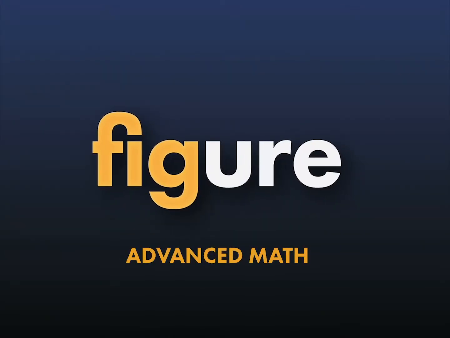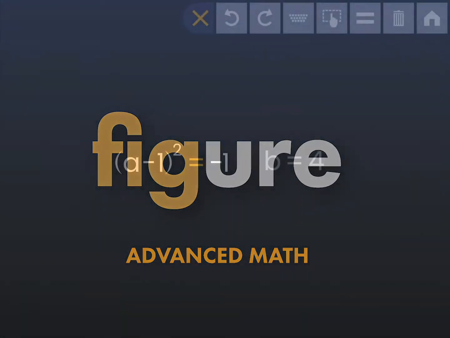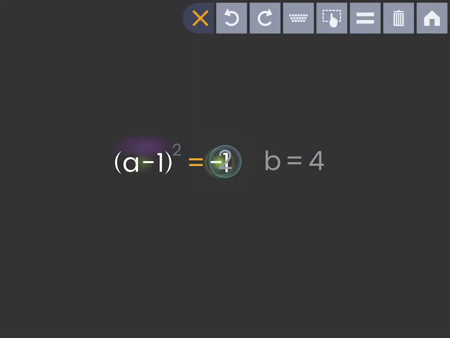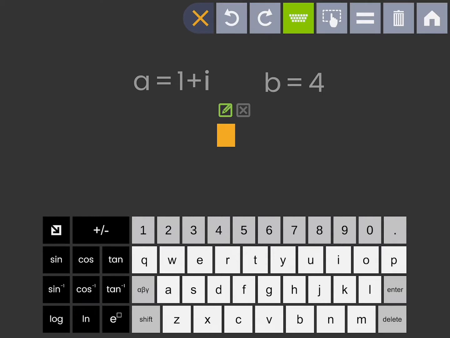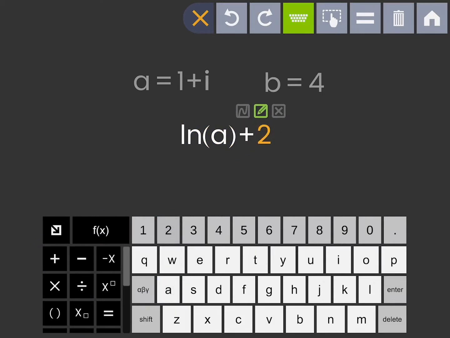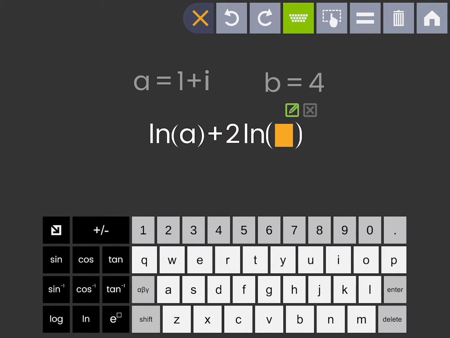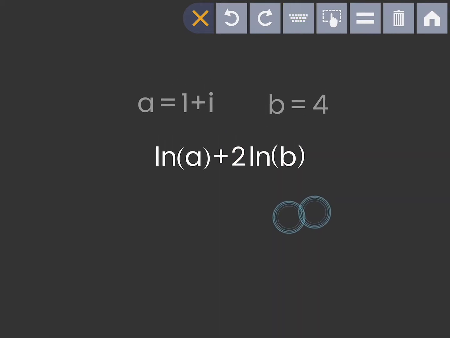Figure can be used for all of the math that you will encounter in algebra and beyond. Advanced features include complex numbers and common function identities. To input a function, make sure the expression is in edit mode and click the expand button to access the advanced keyboard. Common math functions such as trig functions and logarithms can be accessed using the Functions palette.